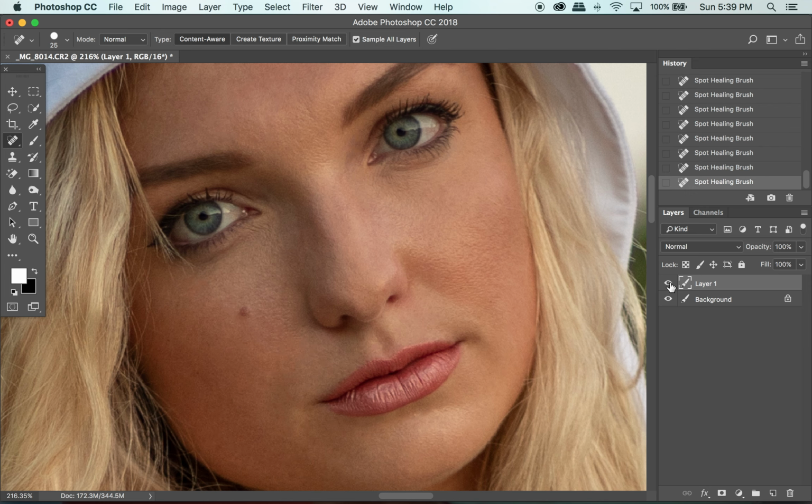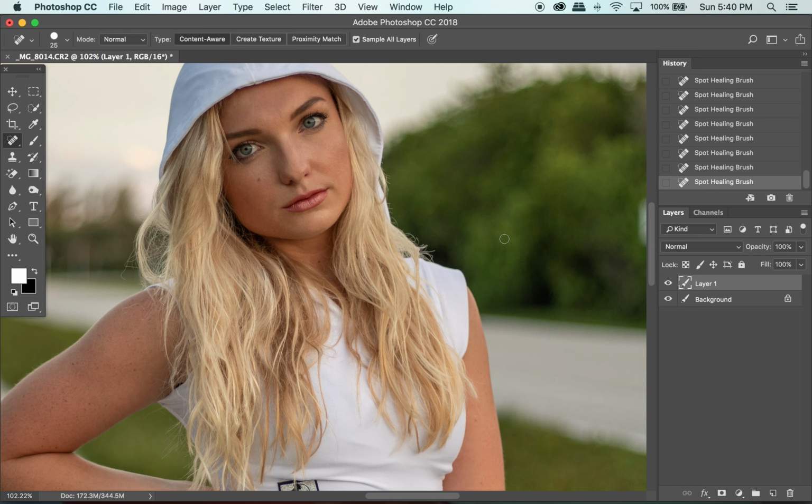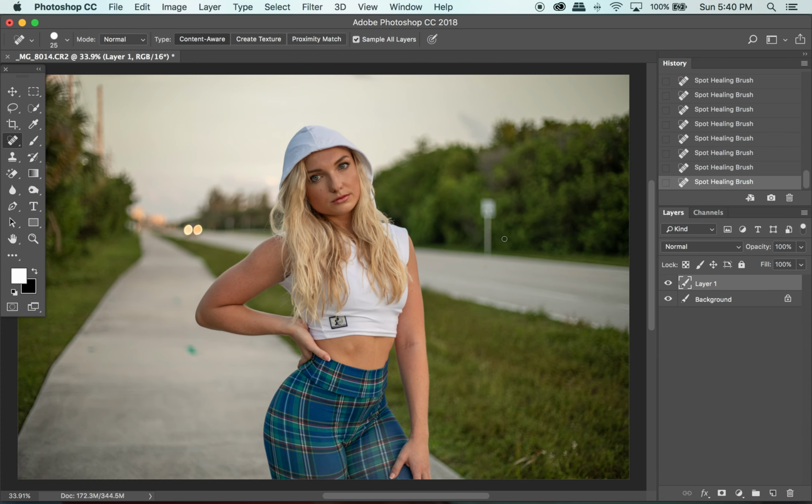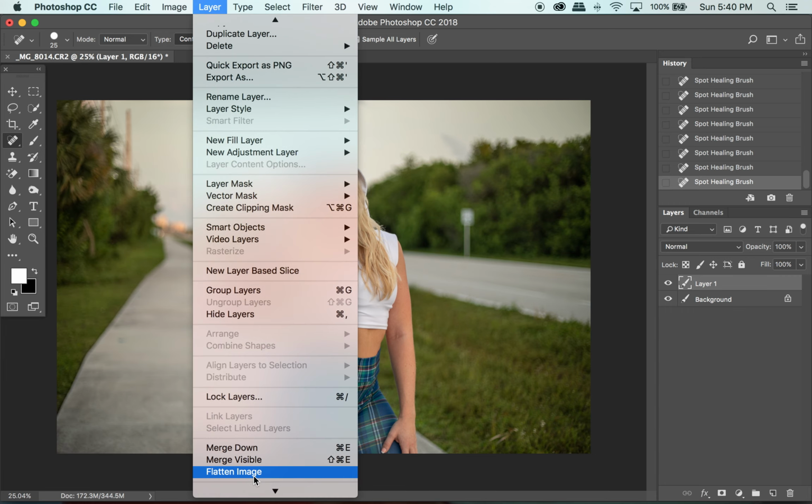There we go, just getting all these little things. So if I turn that on and off, you can see all the little things that were taken out. There we go. Fix that. That looks good. Let's see, maybe get rid of these little hairs right here. There we go. That looks really good.